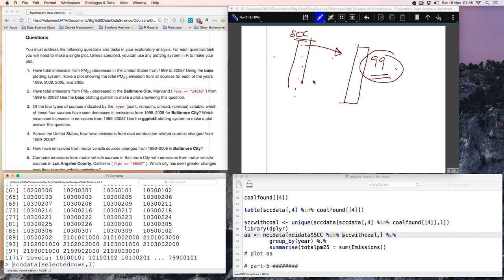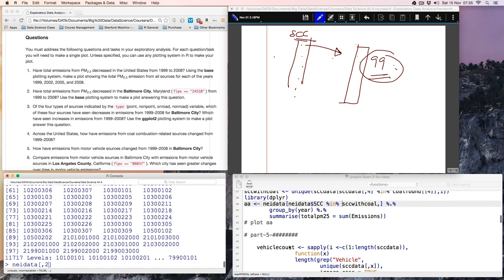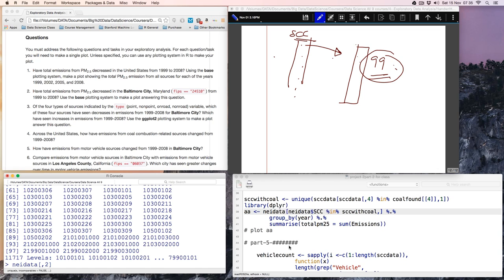Now I have to select NEI data, which SCC codes. So the second column is, yeah, you can go ahead, you can proceed further. That's why the whole code and everything is there for you. I'm not giving you the plots, how to plot it. You go ahead with Utkarsh and do the plot part.